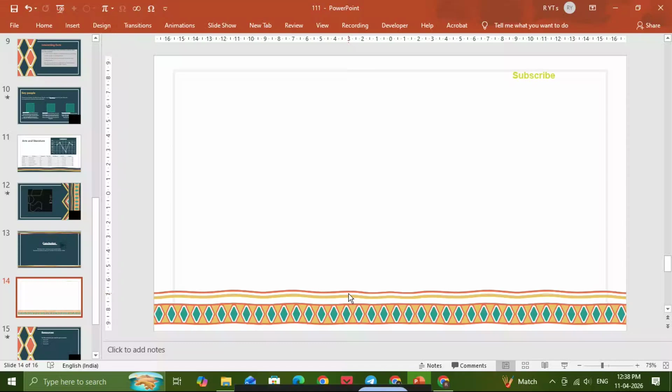If you want to create an editable organization chart in PowerPoint, this video will walk you through the fastest and easiest way to do it. By the end, you'll know how to build a clean org chart that you can edit anytime, update with new team members, and customize to match your presentation style.